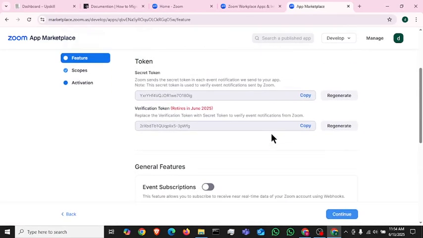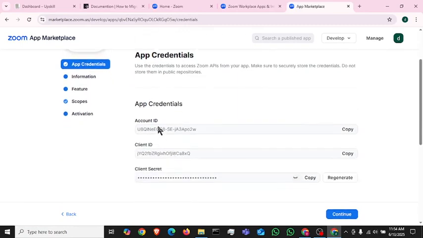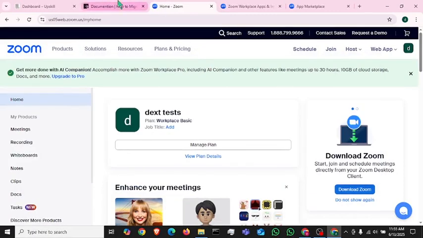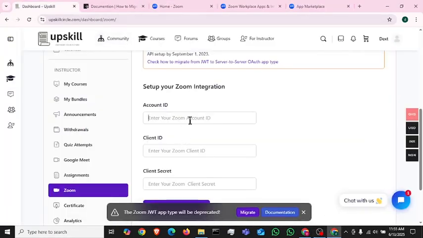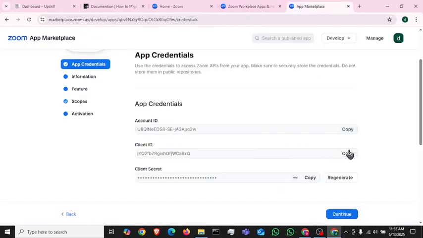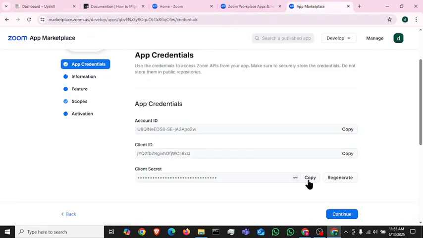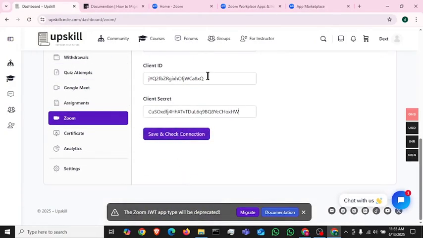And yeah, we are brought back to this feature. Now go back to App Credential because we'll not be doing anything there. Copy each of these details and then place them over here. And then once you've done the copying, just click on Save and check connection.